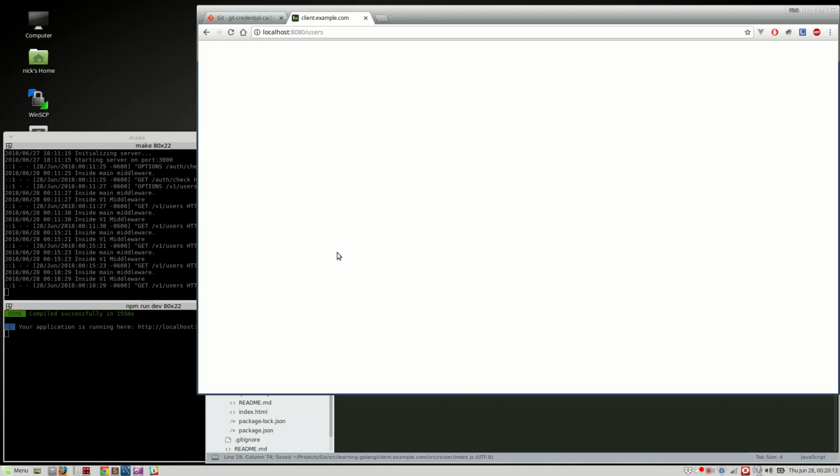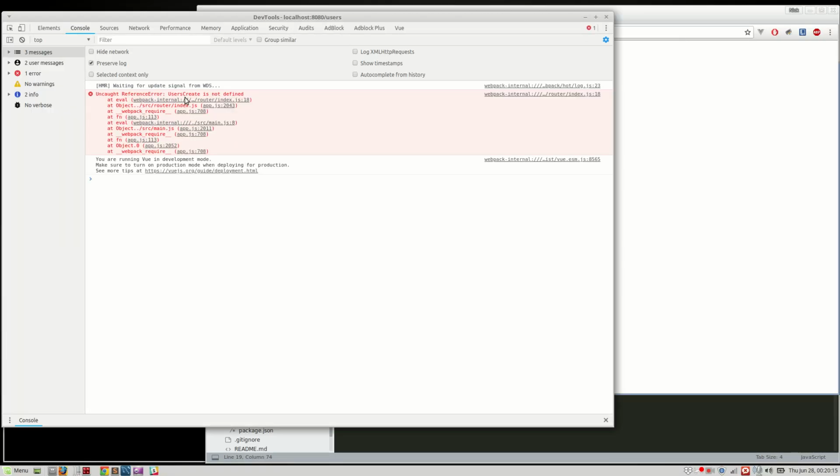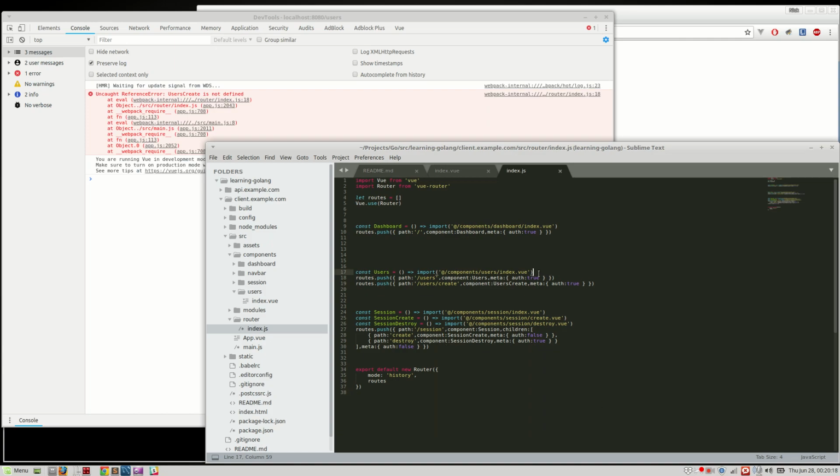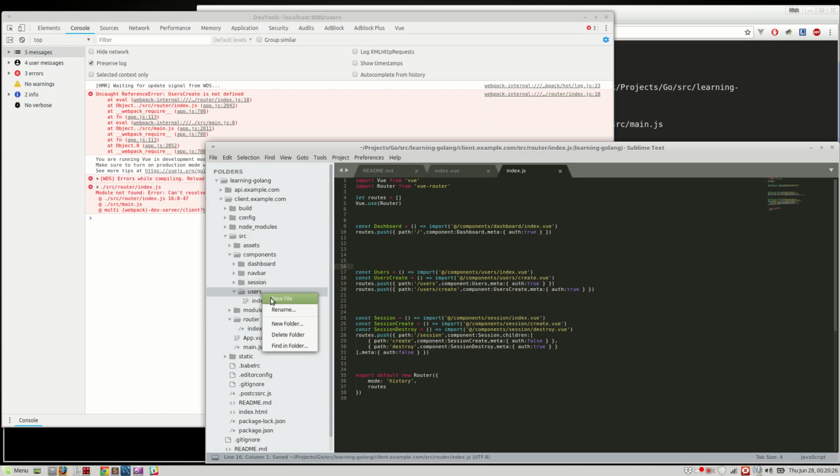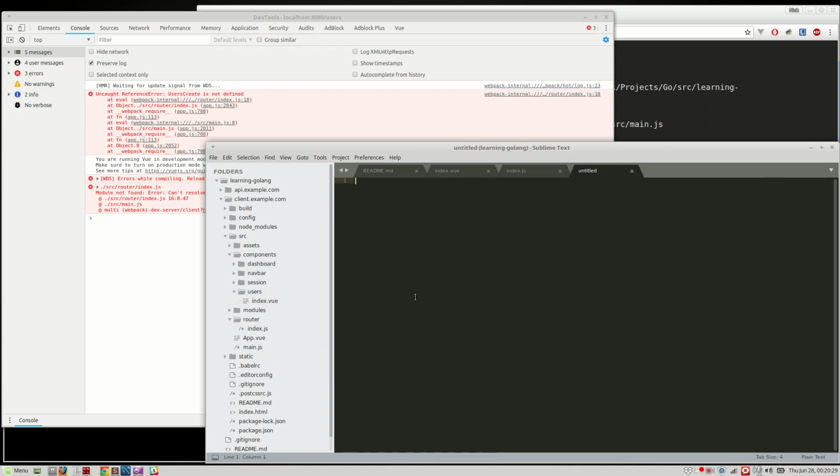Okay, what's going on here? What did I mess up? Users, oh that's right, I haven't created the component for users create, which we will do right now. And then this is going to be create.vue. We'll save that. It's going to complain because there isn't an actual component there. So we're going to say view. Oh my gosh.